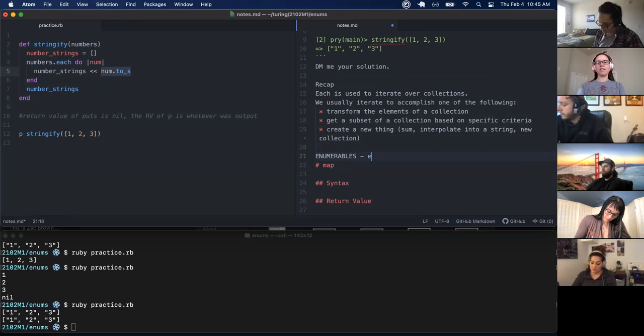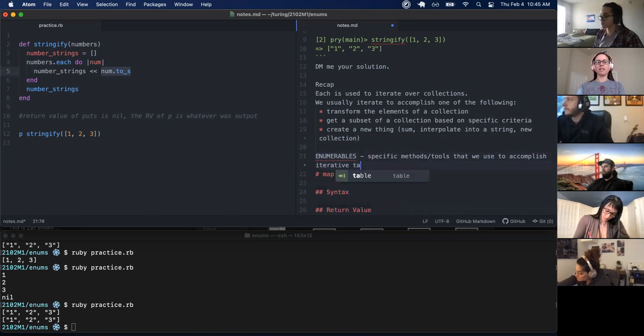Enumerables. So specific methods, tools that we use to accomplish iterative tasks. Key word here is specific. These tools accomplish a specific goal. And so it's important to understand when should I use this tool? When should I not? When should I use each? When should I use an enumerable?